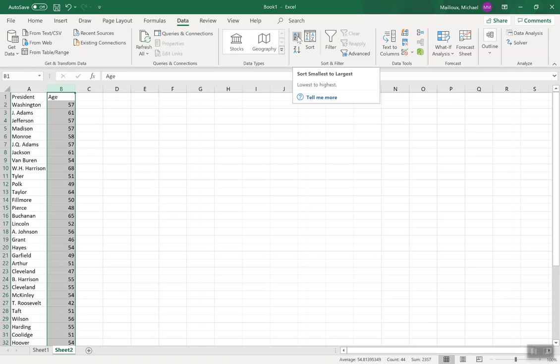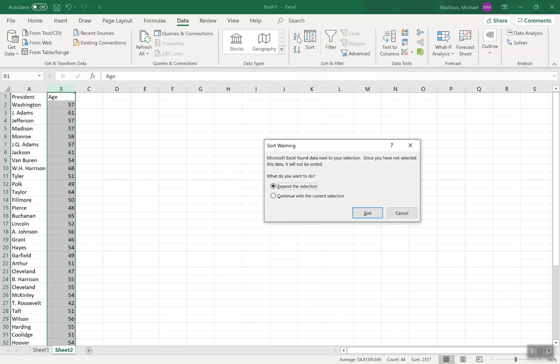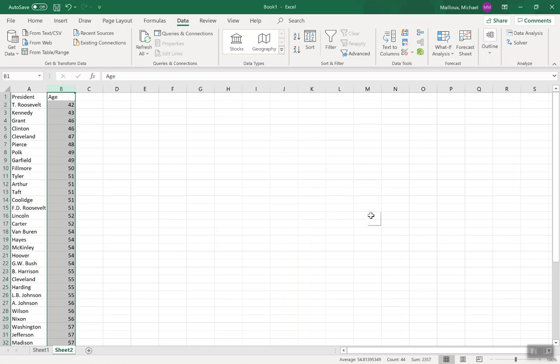So even though it's numbers, Excel's smart enough to know that lowest to highest is what you mean there. It'll then bring up a sort warning. You want to make sure you have expand the section highlighted. Otherwise, it will rearrange these numbers from lowest to highest without moving the president's name next to it. So we don't want Washington or Adams to be assigned to Kennedy, or I think Roosevelt is one of the lowest ones. So make sure you have the expand the section highlighted. So I'm going to hit sort. And now it rearranges all this data, both columns from lowest to highest, based on this ages column.